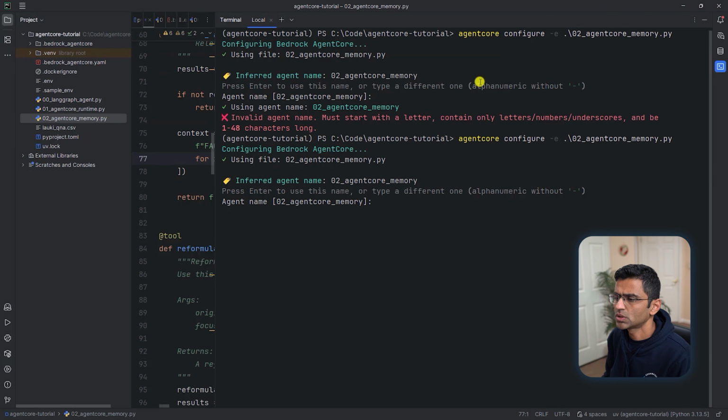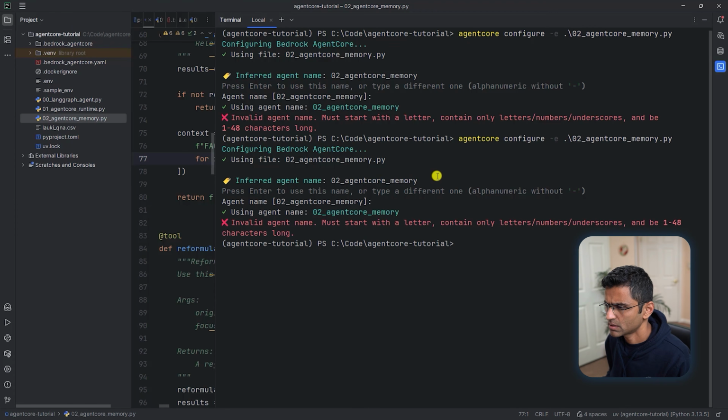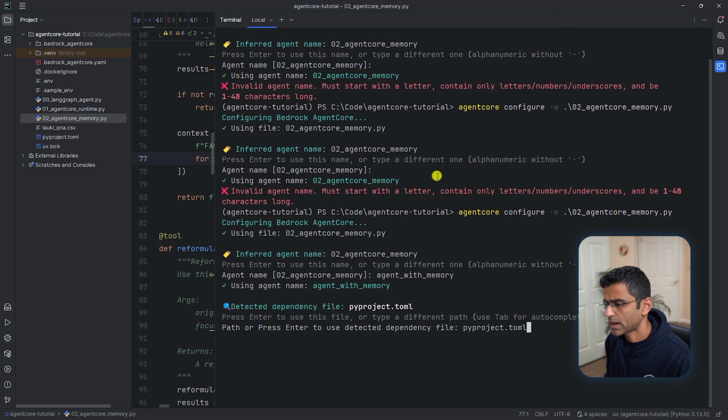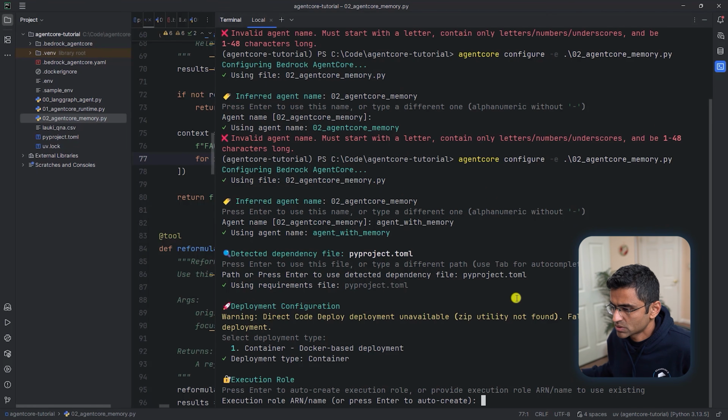So here you need to give the agent name. So I will just say inferred agent name is this. Okay, I'll just keep it like this, AgentCore memory. Invalid agent name. Okay, the agent name is invalid. It should start with a letter. So let's call it agent with memory. Okay, pyproject.toml file. In case you have a requirements.txt file, you can change it. You can specify what file you want to use as a dependency.